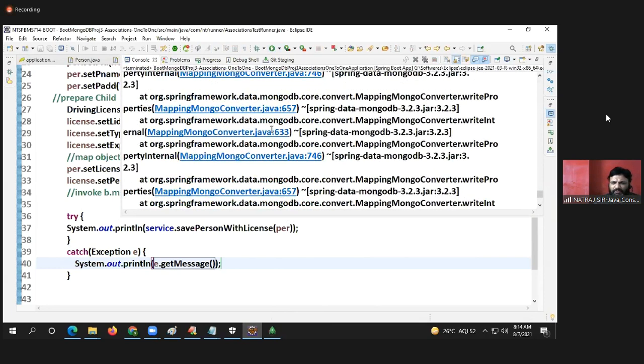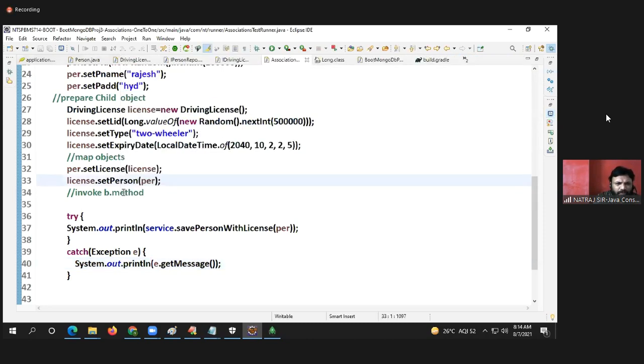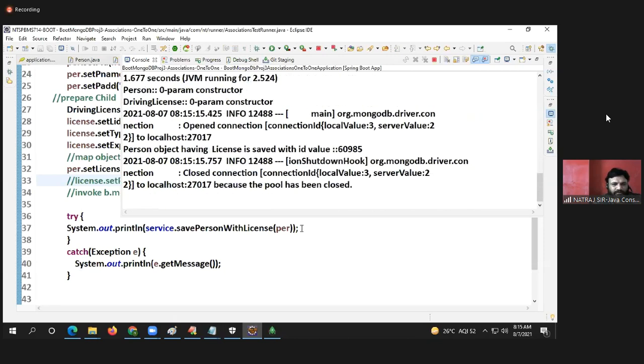No, same problem. That means while doing this insertion only, it is giving an issue for us. MongoConverter write property internal. There only the issue is coming. One minute. I will comment this. Only parent to child I will keep. License is saved with ID value 6985.